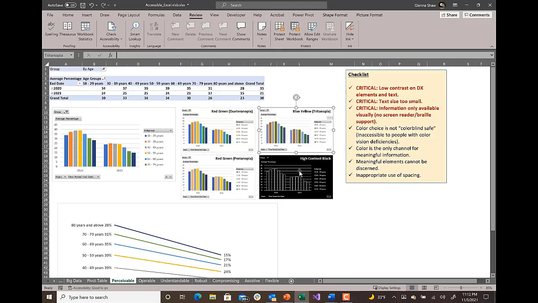In addition, I've included this high contrast setting, which some people use, and you can see that in this instance, this is a total fail because you cannot discern any of the colors when you're using high contrast. So if you do have people who are using the high contrast settings, this chart would be a failure for them. They would not be able to tell the difference between the different columns, and you'd want to use a different kind of chart, which is where the color is the only channel for meaningful information comes in.